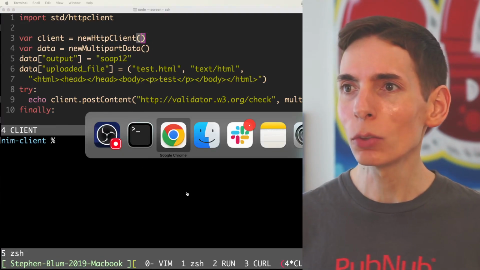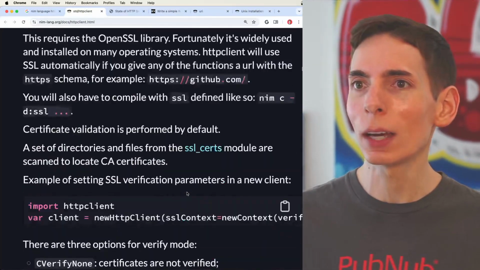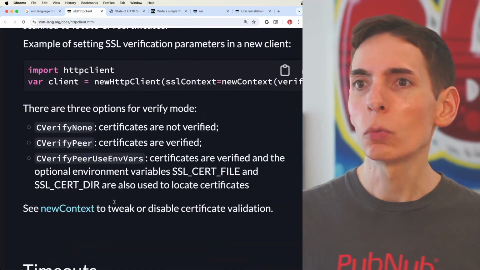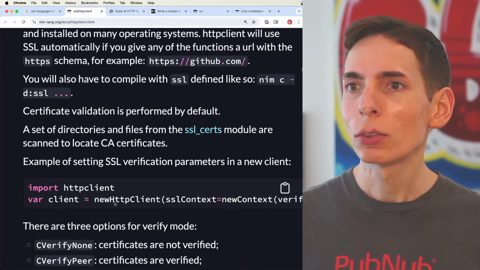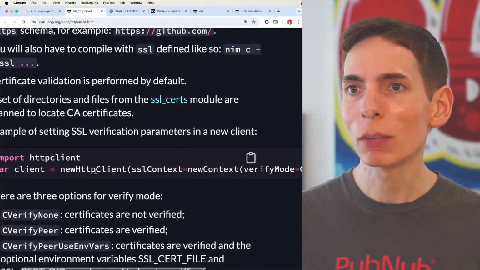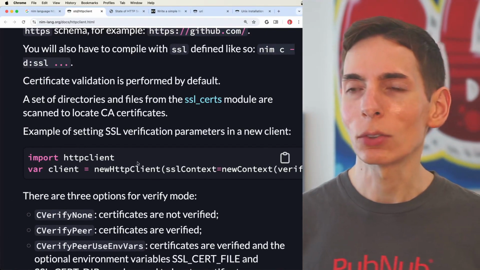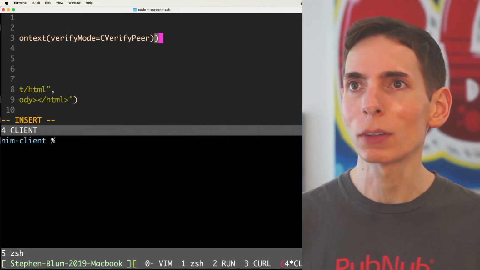And the good news is, I do believe it's on this page. In order to do that, there is an example, SSL TLS support. So we need to simply capture, we have to create a new client like this. So this is how we have to do it. So, all right, let's see if this works. Let's see if we can get it to work this way.